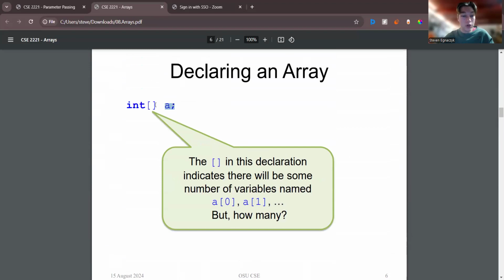You could just initialize it like this, where you're saying, hey, a is going to be an integer array. I don't know how many elements are going to be in it. I don't know what elements are going to be in it, but it's going to be an integer array.